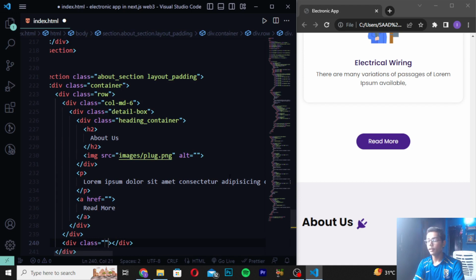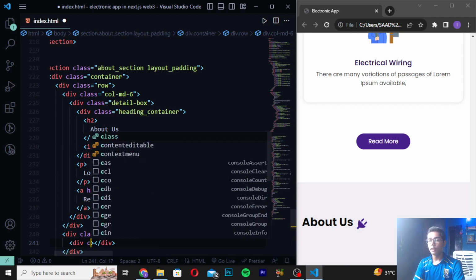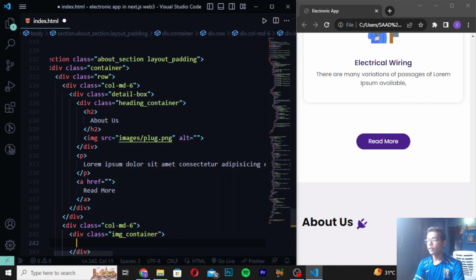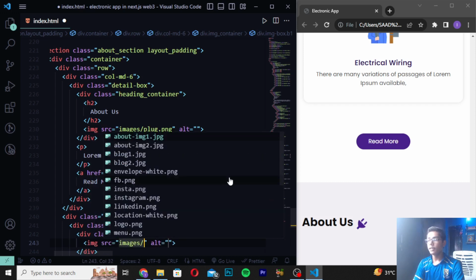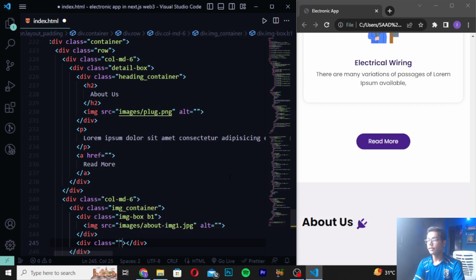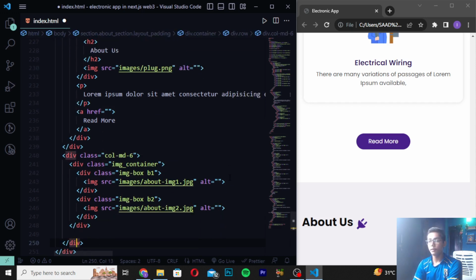Close two div. Then write here div class as col-md-6, and write here div class, and I will be now writing it as image_container. Then after writing this, you have to now create here div class as, and I will be now writing here image-box v1. Then you have to write here images slash, and then I will be now writing here about image1. Then create div class as image-box v2. Then I will be writing here images slash, and I will be writing about image2. Then after writing this tag, you have to now give a space after the two divs, and here as well you have to give a space.